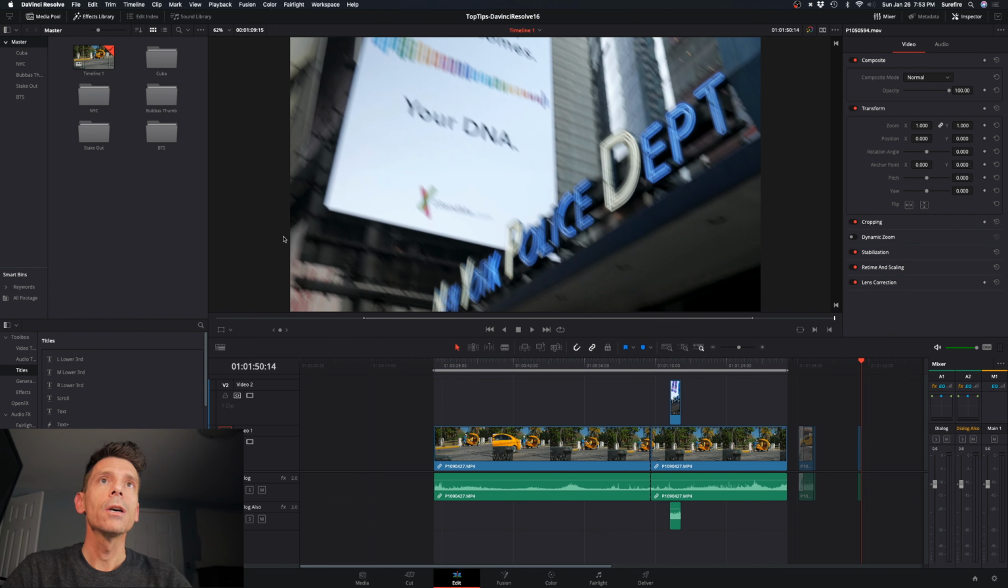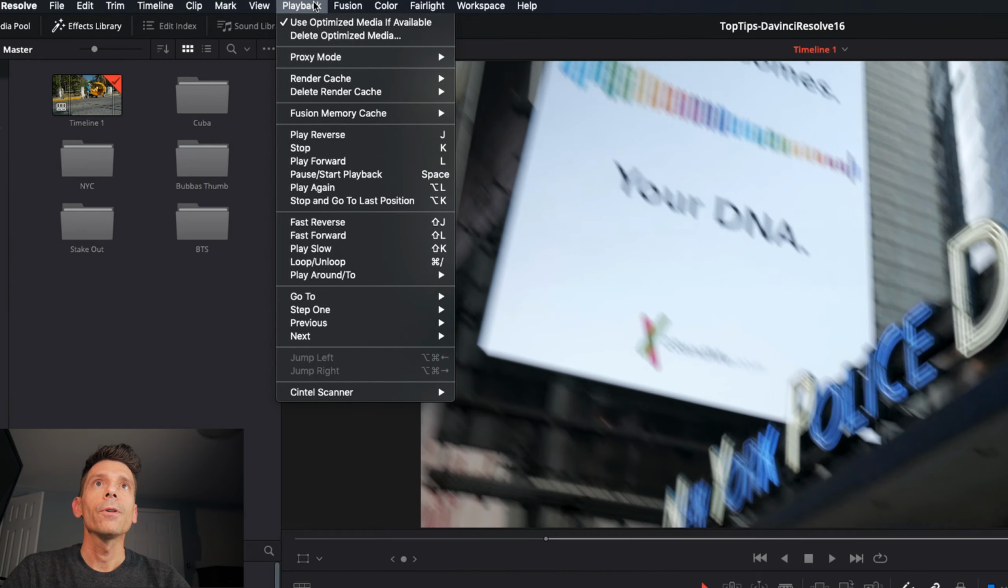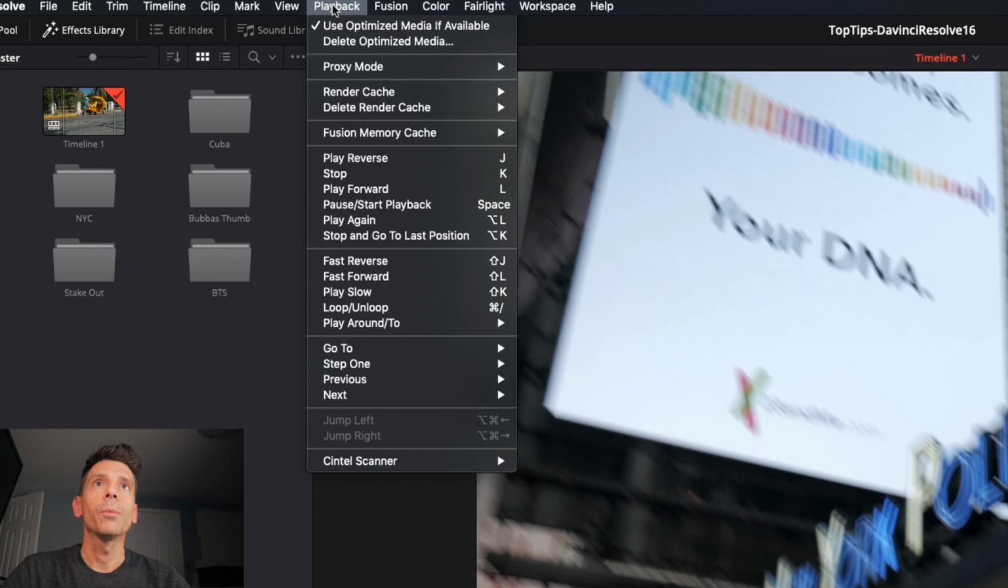your cache files. And there's two ways you can deal with that. One is from within the project, and the other is from within the file system. I'll show you both. First, within the project, you go to Playback and click on delete optimized media. That will do it for that one project.